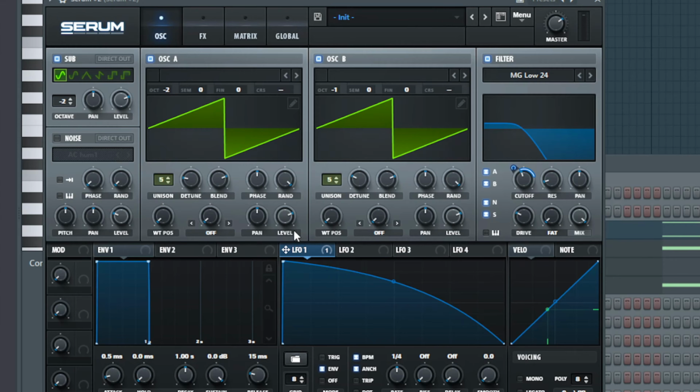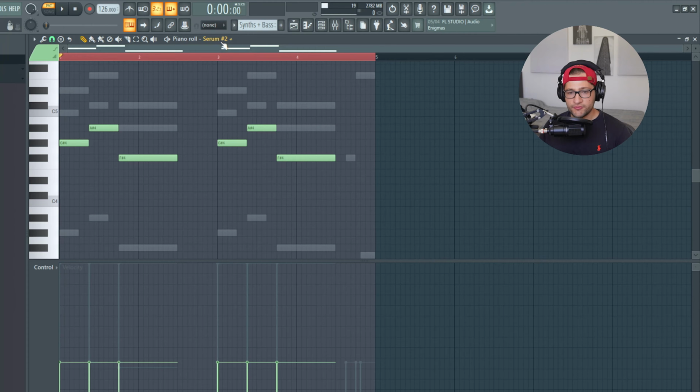Let's move on to the second sound. It's just a bass, so I'm using a sub -2 sine wave and 2 saw waves with 5 voices. No effects, and then I'm using the same concept on the LFO1 to control the cutoff. With the bass, they are just playing the root note.